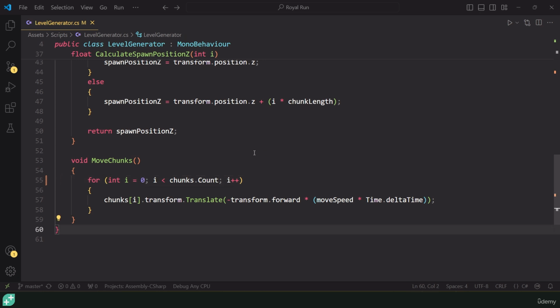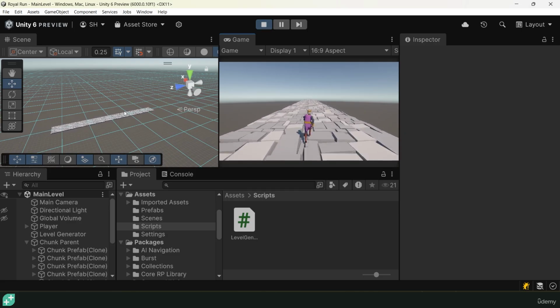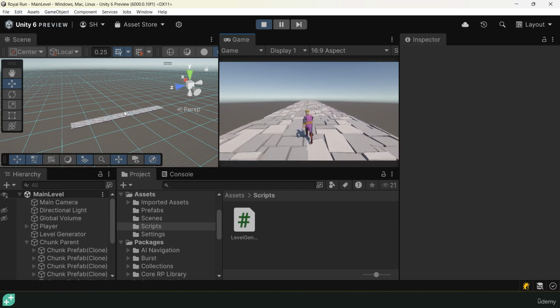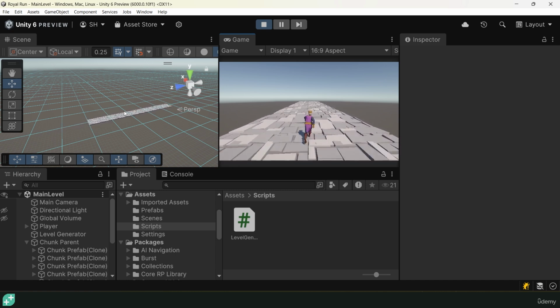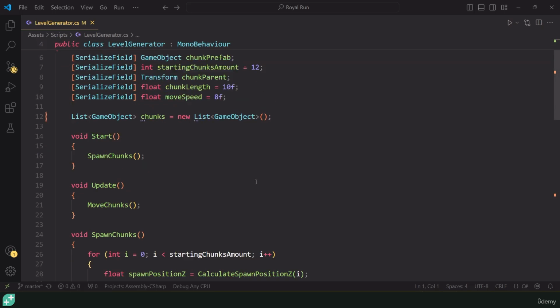Let's hop back into Unity just to make sure that's still rigged up correctly. Great, everything seems to be working as intended. We've just converted our array into a list. We can now more dynamically add and remove chunks from that list. Let's hop back into our level generator class and actually try some of that out.